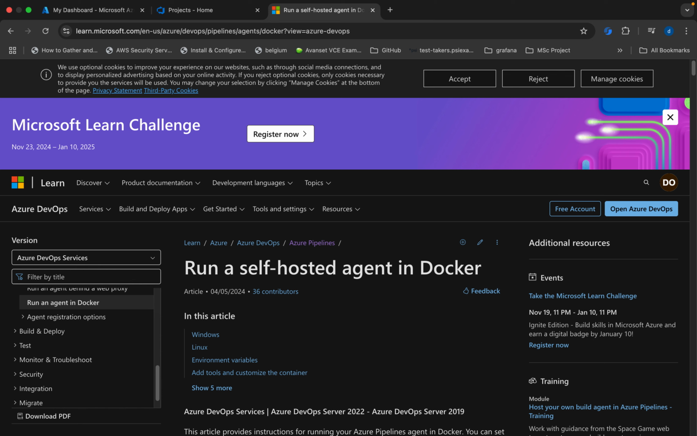In this video, we will be talking about running an Azure Pipeline agent in a Docker container. There are actually multiple options when it comes to running your agents in your pipeline. We have the hosted agent, which is basically a virtual machine provided by the cloud provider, be it AWS, GCP, Microsoft, or any provider.